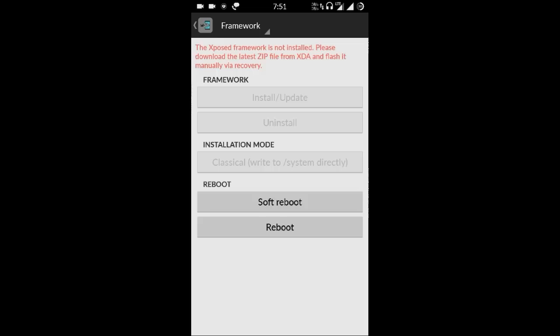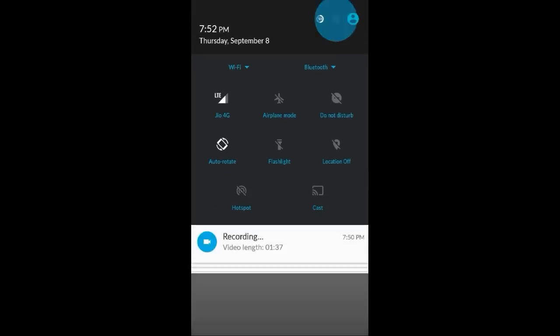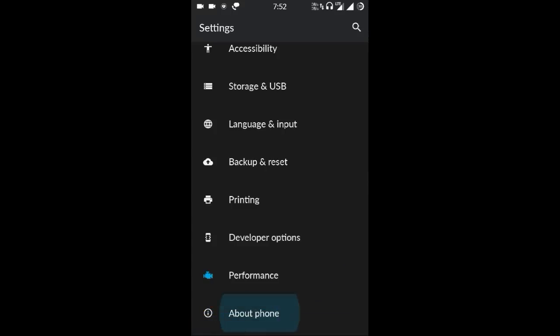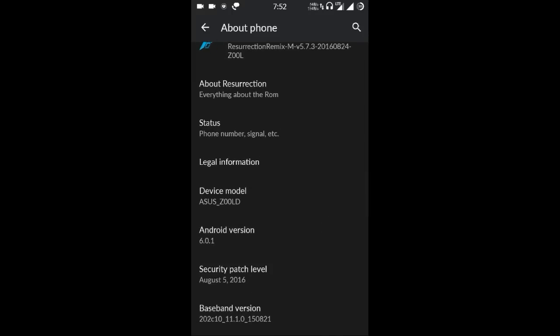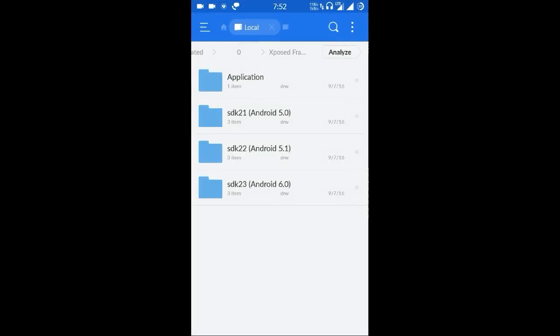Now let me explain about the zips for different Android phones. First of all, if you are having Android 5.0, then you have to install the SDK 21, and if you are having Android 5.1, then you have to install the SDK 22, and if you are having Android 6.0, then you have to install SDK 23. Now let me explain furthermore. For your information, let me show you. I am using Asus Zenfone 2 Laser, and it's a custom ROM, and right now I am having Android 6.0.1, so I have to install that SDK 23.